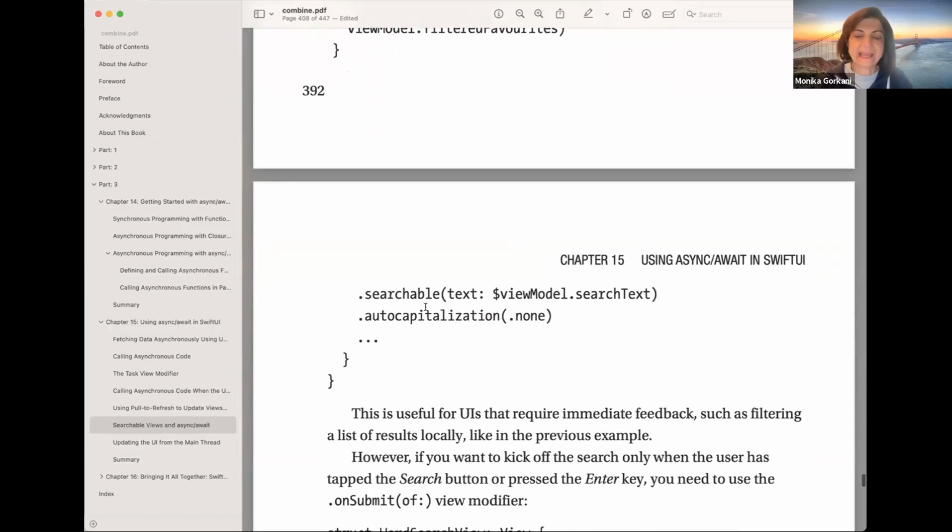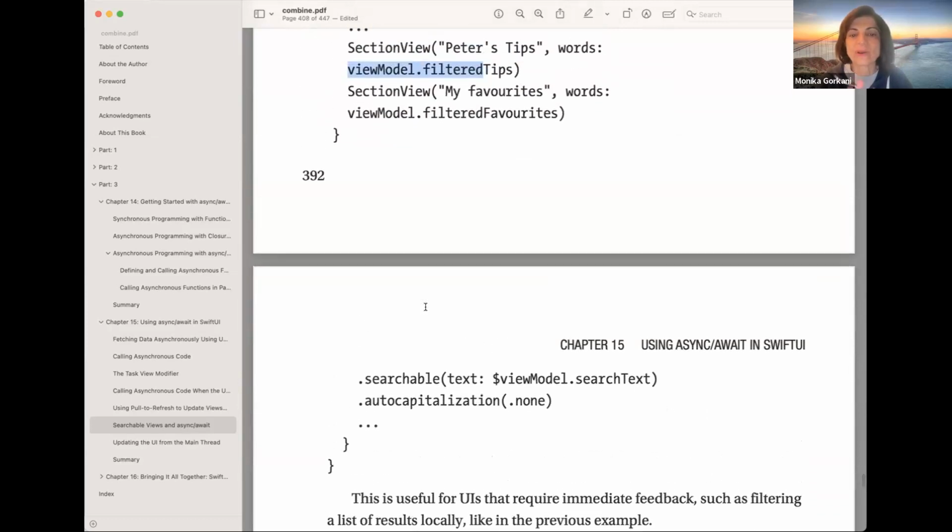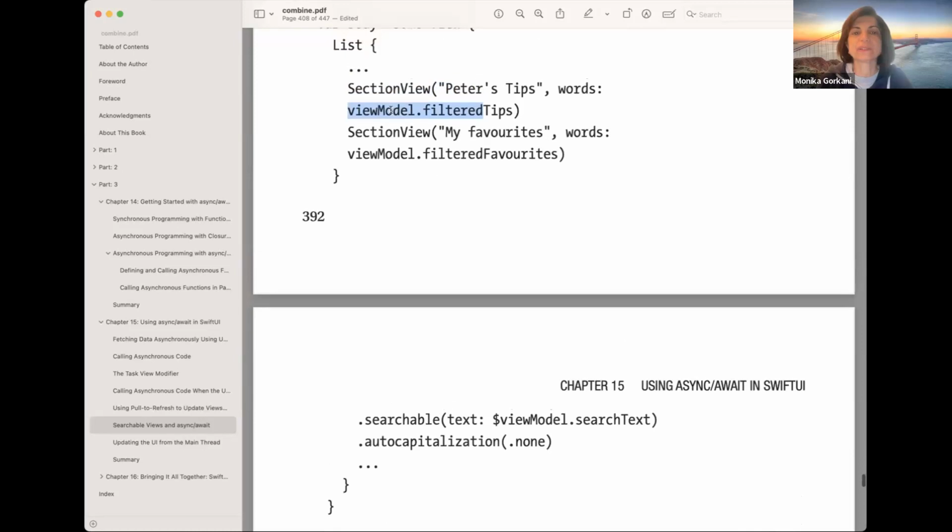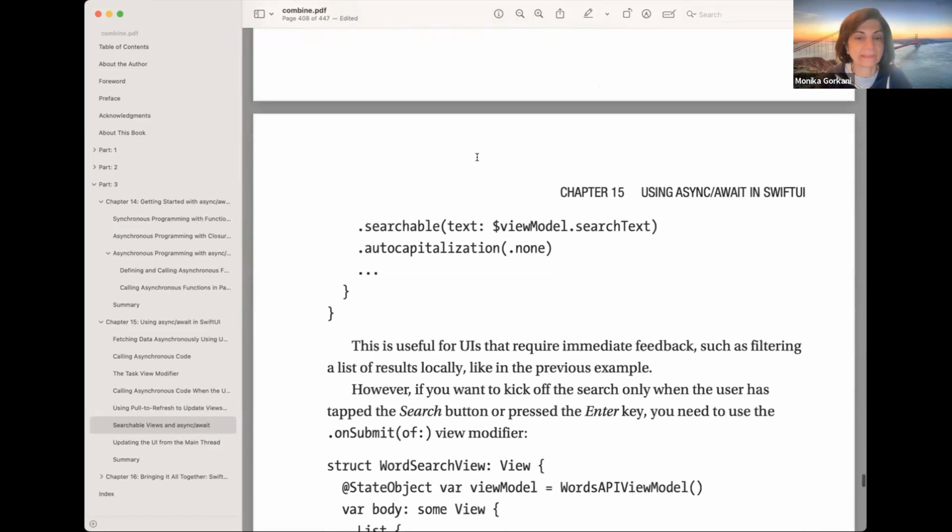So that might be a good thing to try after this, because it's an interesting way to show how you can use Combine locally, integrating local search with some auto completion of values that you have. Sometimes auto completion shows a list of potential terms as you're typing. In here, all he's doing is updating the matched tips and favorites based on what you're typing in for search.